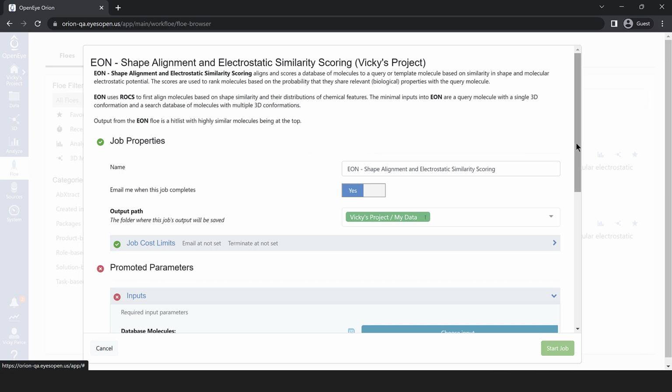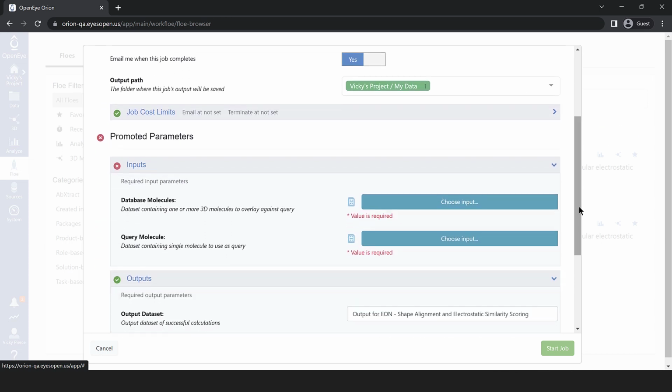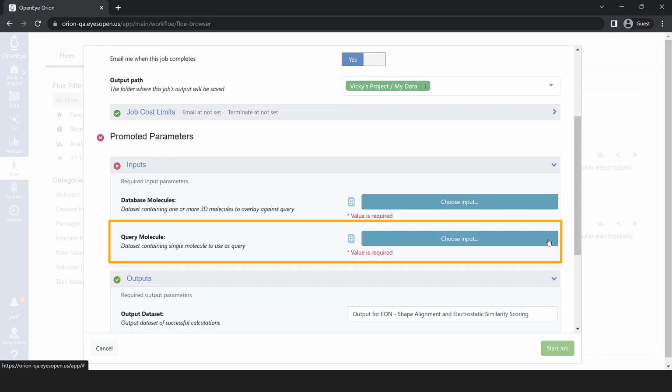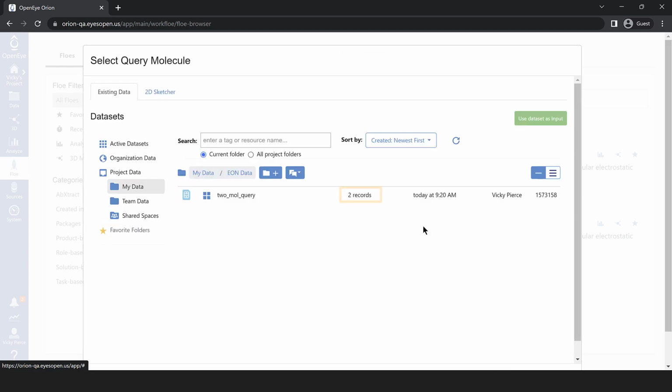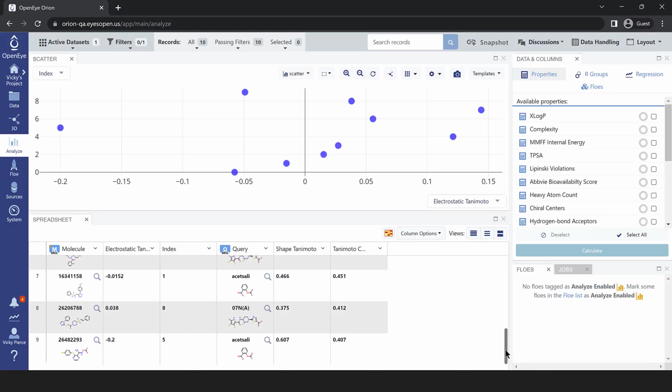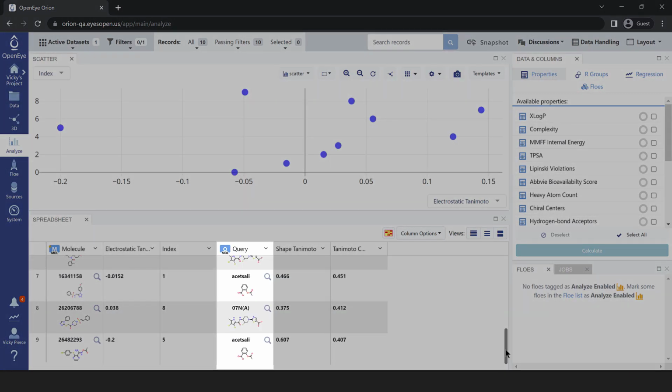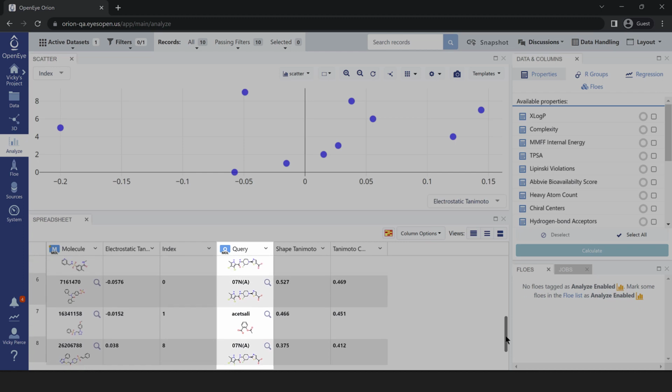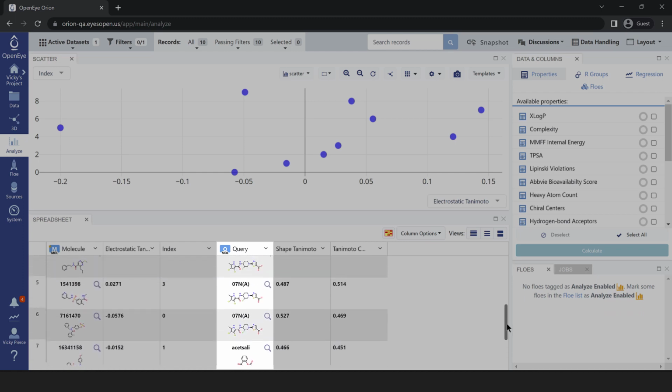In this release, the EON shape alignment and electrostatic similarity scoring flow has been extended to be able to handle multiple query molecules. When multiple query molecules are used, EON generates a combined hit list from hits against all queries, and the query molecule against each hit is provided in the query field in the output dataset.